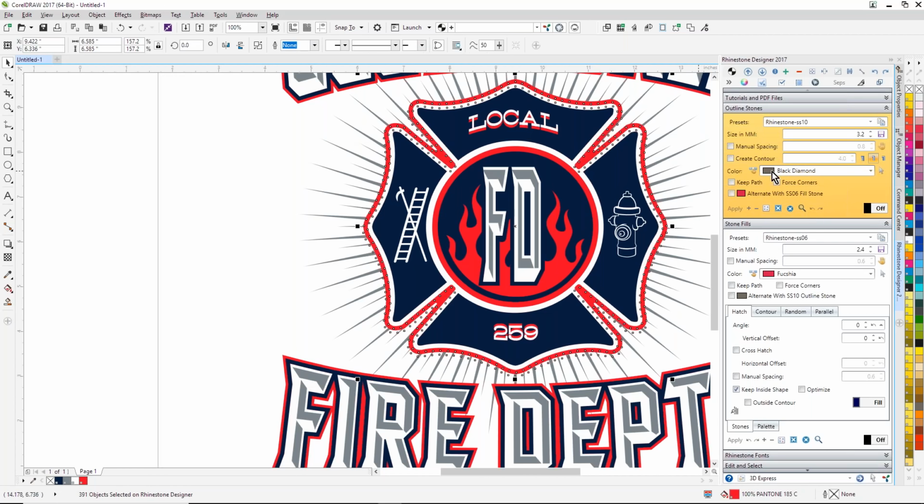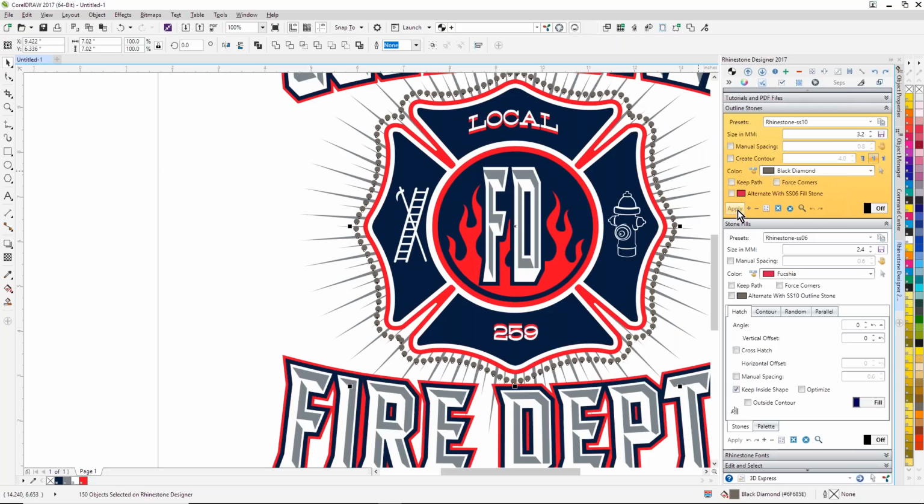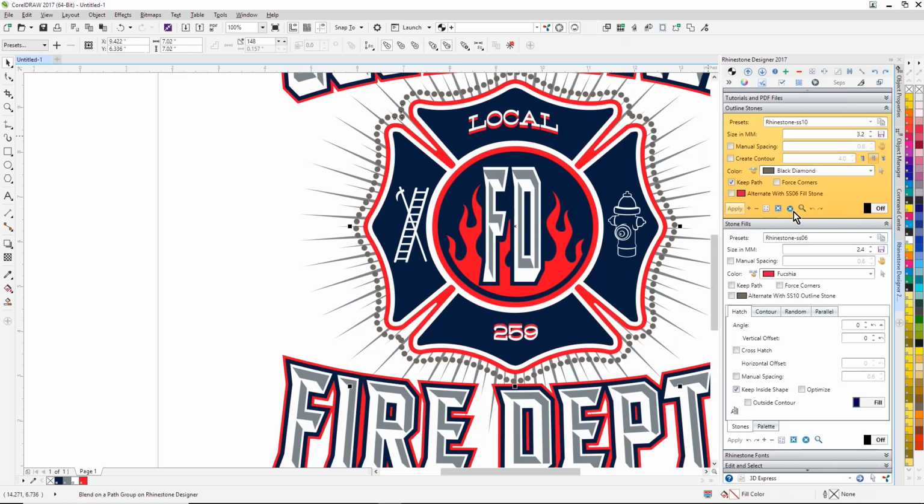Oops, I want to offset that. So I'm going to click on Create Contour so it offsets it from the path. I'll show you something kind of interesting. If I undo that and click on Keep Path, watch what happens. It keeps those stones fixed to a path. Then I can use the plus or minus button here to add or delete stones to get it to hit the path exactly the way I want. To me, that looks absolutely flat out perfect. I'm just adding and deleting stones to nail it down on that path.